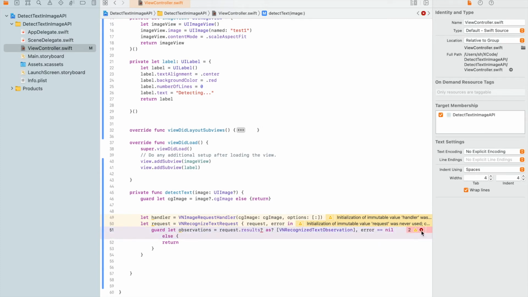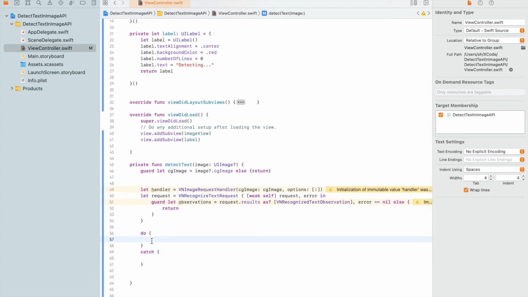So we're getting an error here. I don't know what. Oh, I just have to remove this. Okay, that's it. And also we have to put here, I forgot weak self. Okay, now we're done. Now we have to do a simple do and catch block, and then here we're gonna do handler dot perform request. Okay, done with that.